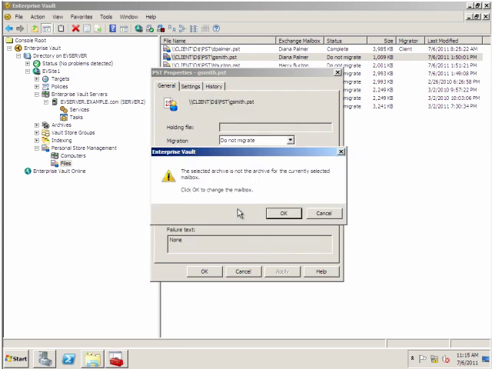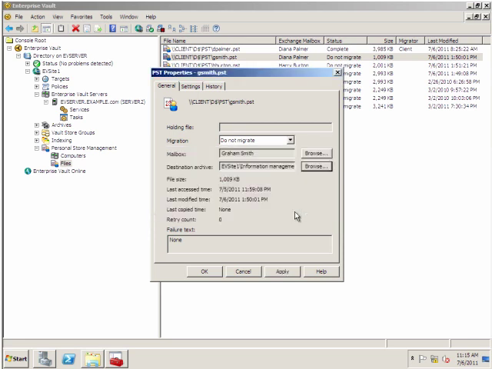And it gives me a prompt that says that the selected archive is not the archive for the currently selected mailbox. Would you like me to go ahead and change that for you? And sure, we'd like to change that. So we'll say OK. And now you can see that the mailbox is set up for Graham Smith, and also the archive is set up for Graham Smith as well. We want to change the migration from Do Not Migrate to Ready to Copy. So I changed that to Ready to Copy, and now I can click OK.